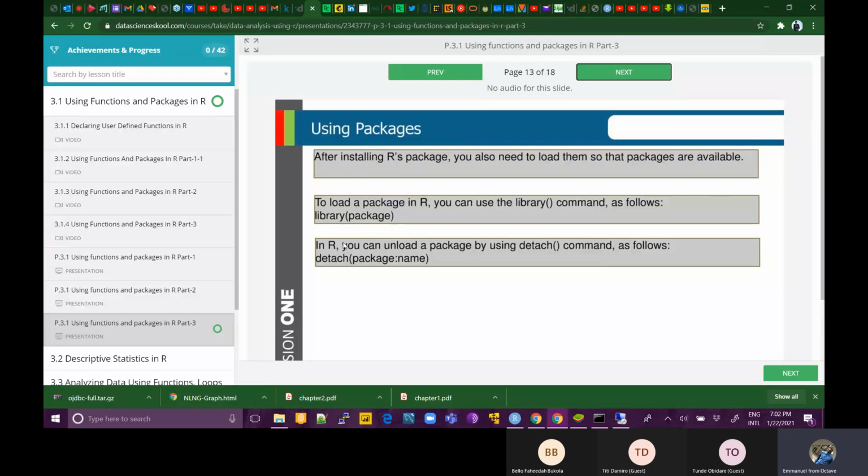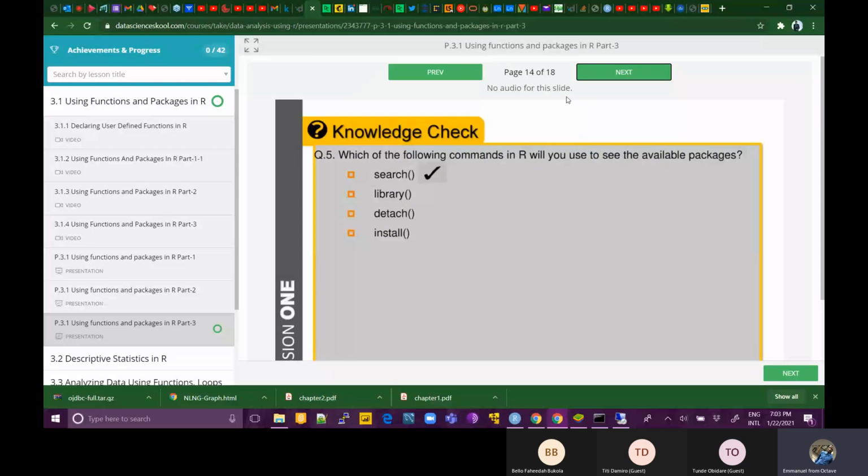Then if I'm done with it and I want to unload it, I can use the detach function. I'll say package, then colon, followed by the name of the package I want to detach. Then it's going to unload the package. All right, that takes us to the end of this session. Here they are asking which of the following commands is used to see the available packages. It's the search command. And that's going to be all for this session.